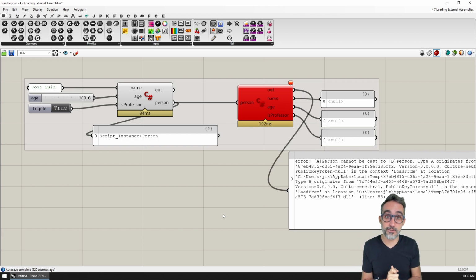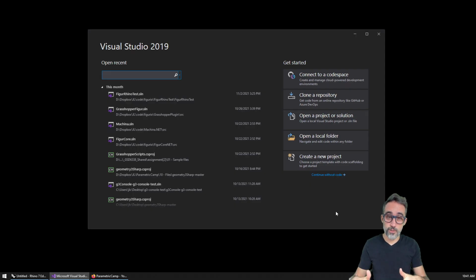So how does that look? Of course, I'm going to show you an example of that. Let's take a look at that. What I'm going to do real quick right now is create a Visual Studio project to create a library that contains a class of the type person, just like we wrote in C#.